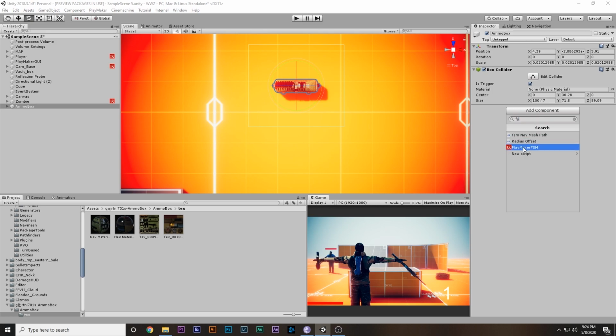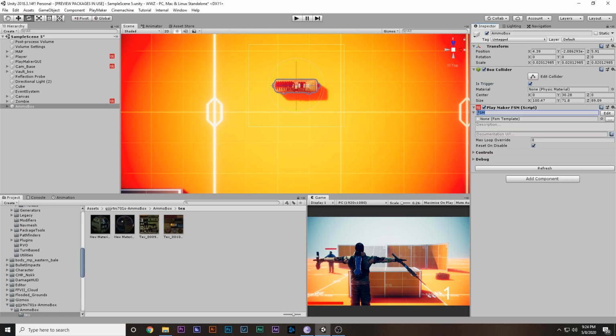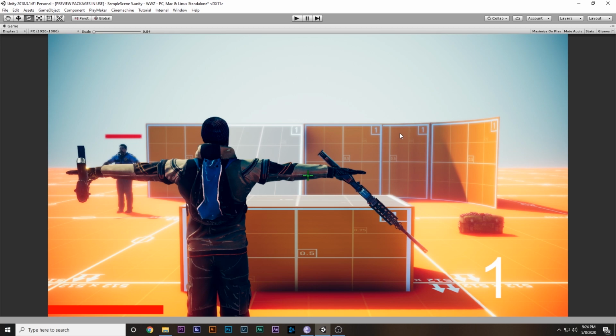So I will go ahead and say FSM. There we go, we have an FSM. If you don't see this object, it means you haven't seen any of my previous videos and you don't have Playmaker. Playmaker is a really cool asset that helps you make games without writing a single line of code. Everything you just saw over here is made without writing a single line of code.